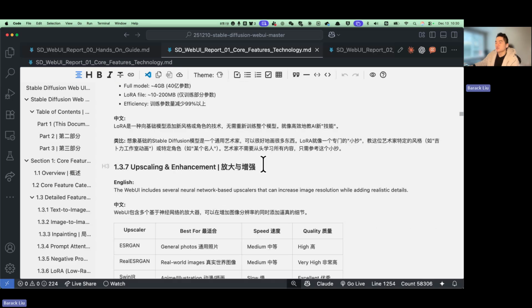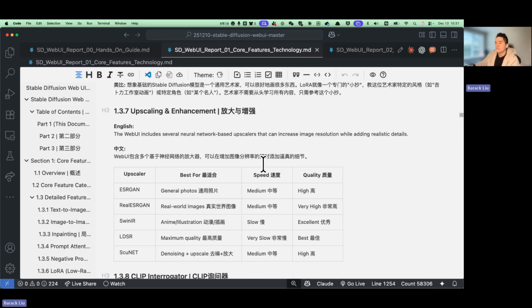Upscaling and enhancement. The web UI includes several neural network-based upscalers that can increase image resolution while adding realistic details. Okay, so the upscaler at the end, under the hood, actually needs some different kind of neural network. Okay.